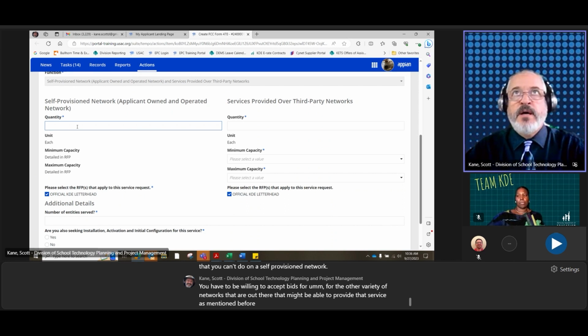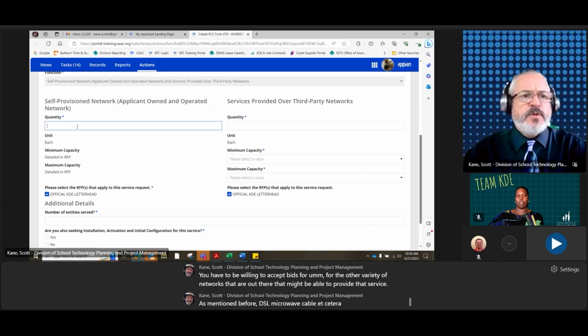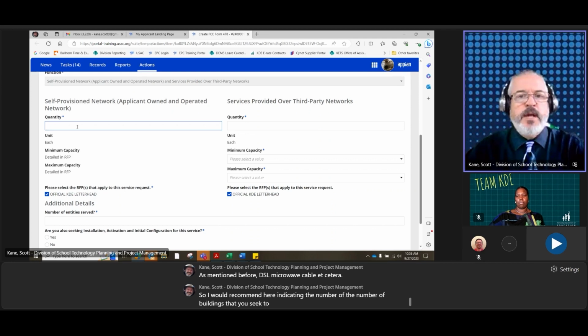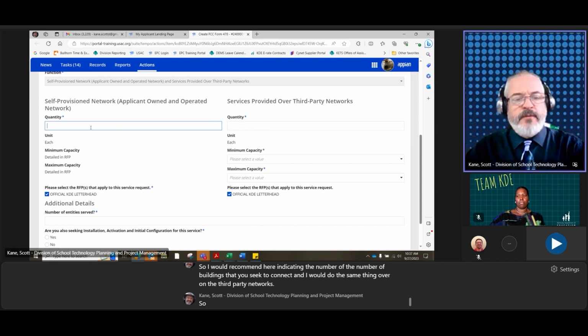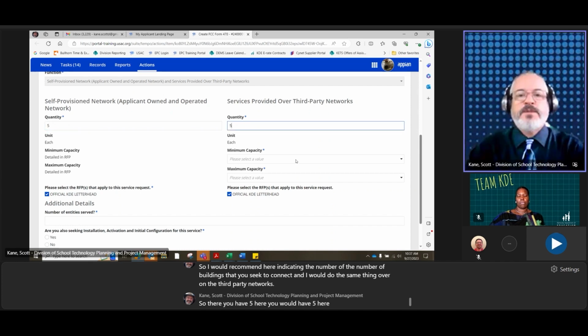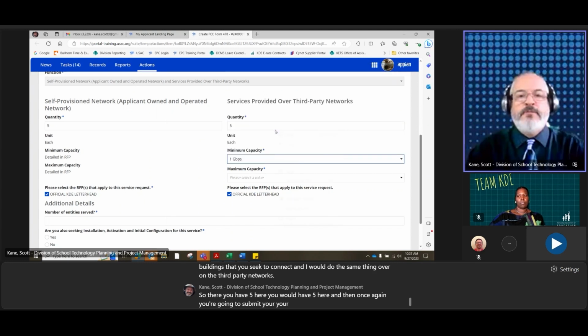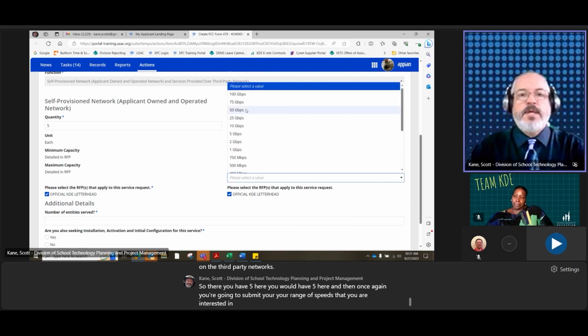As mentioned before, DSL, microwave, cable, etc. So I would recommend here indicating the number of buildings that you seek to connect, and I would do the same thing over on the third-party networks. So if you have 5 here, you would have 5 here, and then once again, you're going to submit your range of speeds that you are interested in obtaining.